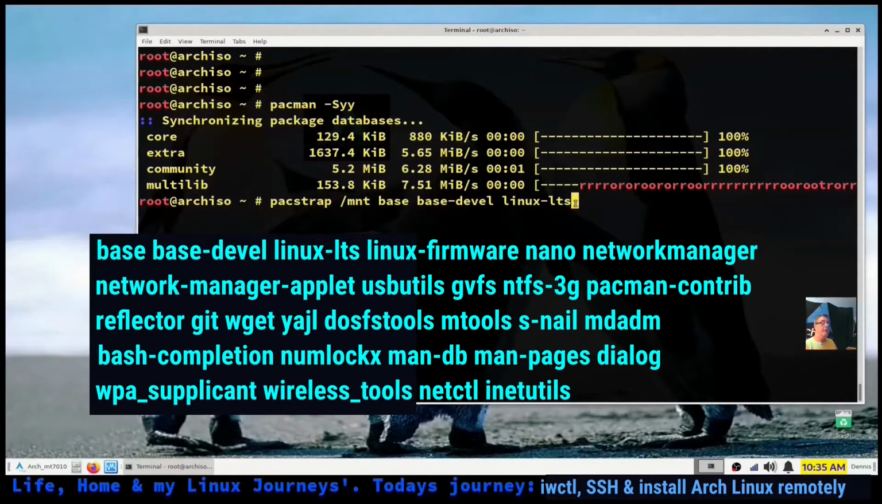Multilib by error. Huh. Didn't see that before. Alright, LTS, linux-firmware. Okay. Network manager, because we're going to need it after we reboot. Network manager, and then we're going to need a little applet, network-manager-applet.